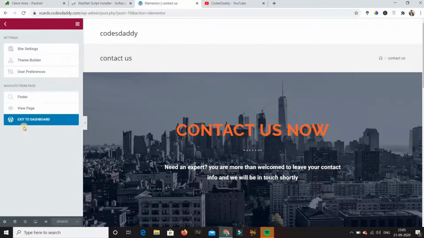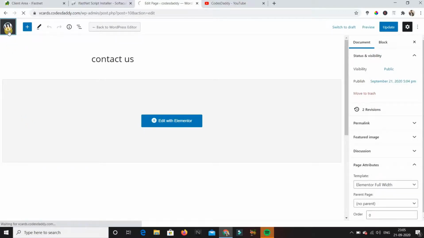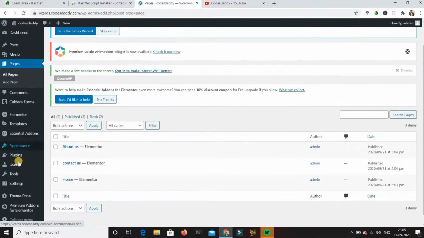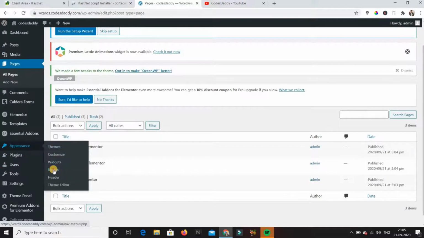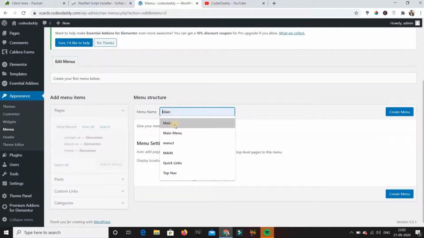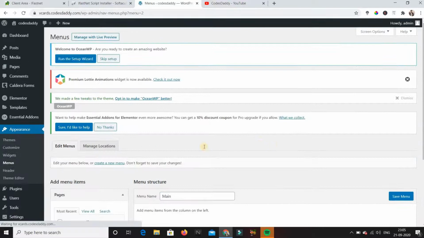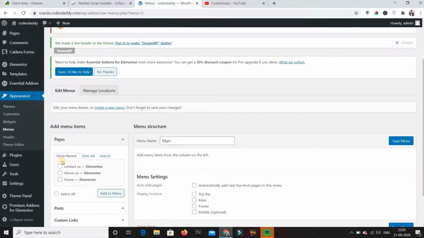Just again go to your dashboard and click here, go to appearance and select menus. Now create a new menu named main. I will create a new menu named main and just click on create menu. And here are the pages that we have created earlier, that is home page, about us and contact us. Just click on select all and add to menu.